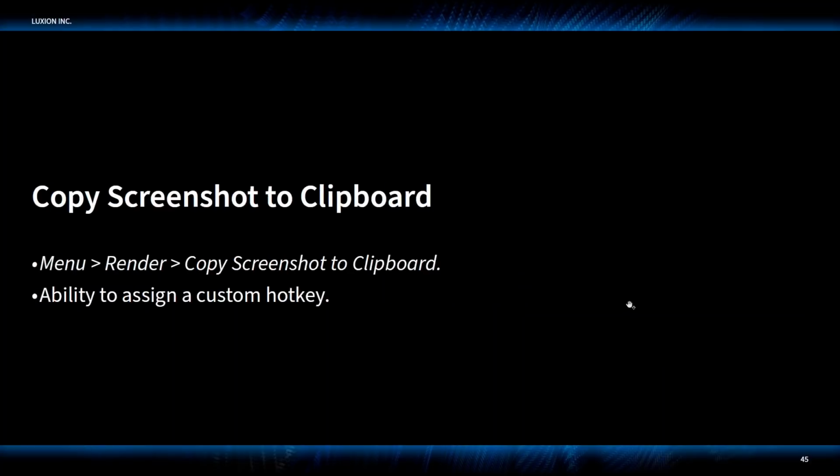Copy screenshot to clipboard is a minor feature, but actually very powerful, and I found it to be very useful. You can assign a custom hotkey to this, so you can just press a button, copy your screenshot to the clipboard, and paste it into Slack or email and send that out.